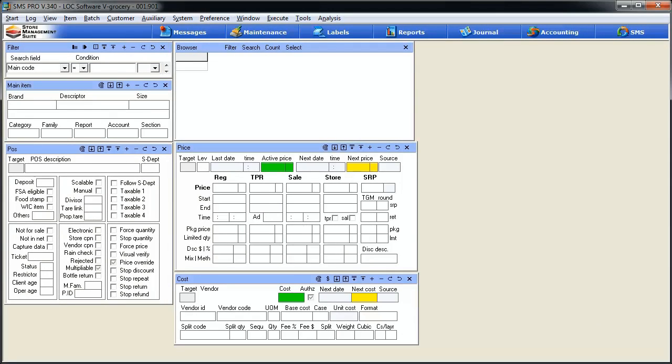Hey guys, in this week's tip, we're going to continue to take a look at the various tool sets within the analysis menu in SMS Pro. This week, we're going to focus on batches.